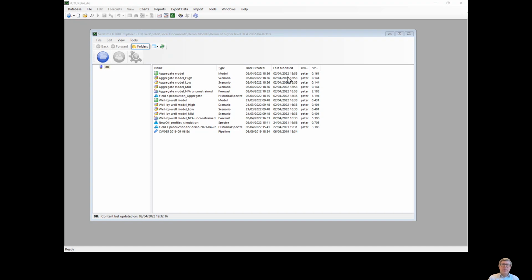The first method is to continue with the fitting of decline curves on a well by well basis, but then to look at the resultant profile and their decline at the aggregate level. And that's generally our recommended course of action.